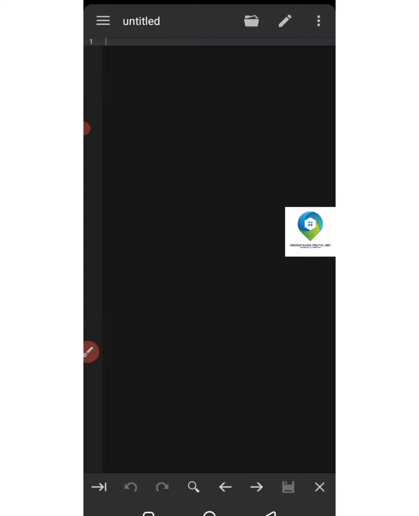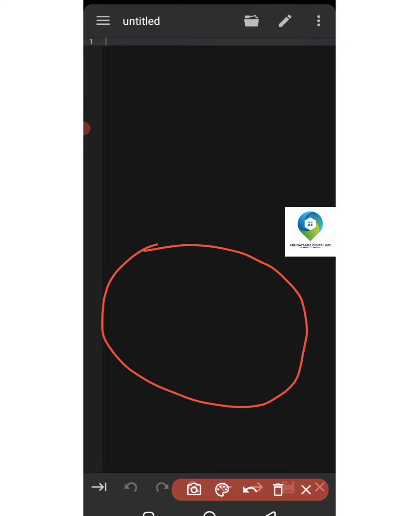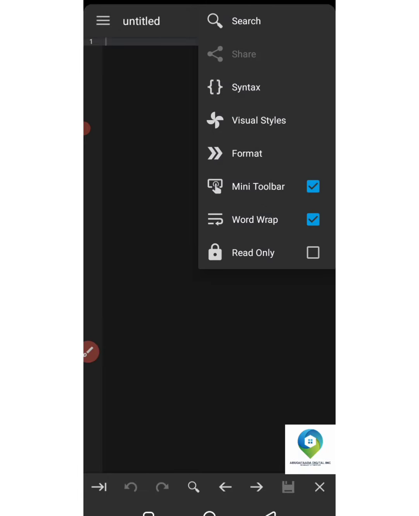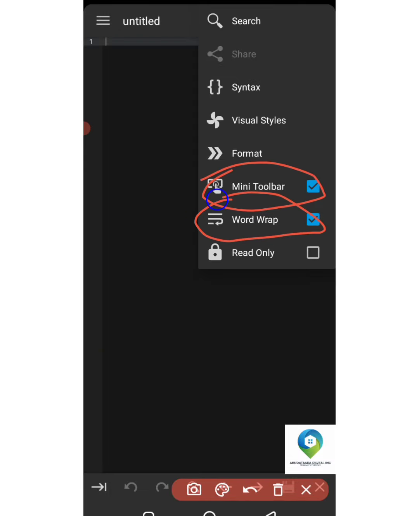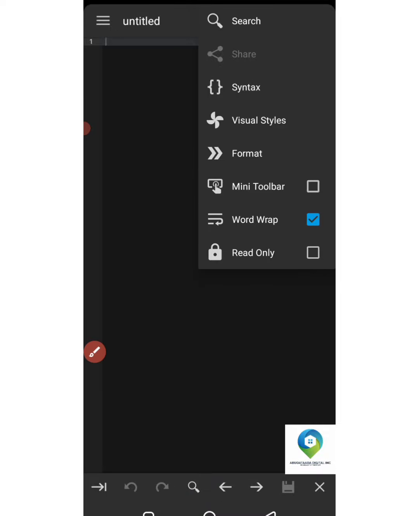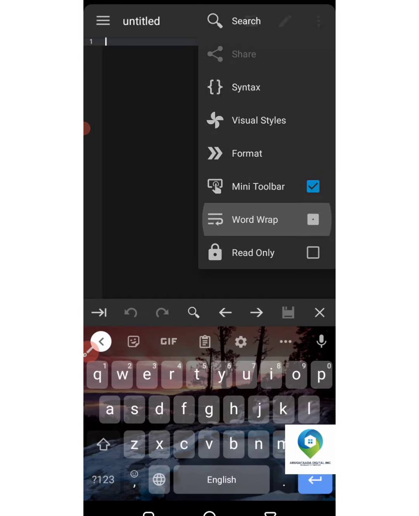The first thing you are going to do is click on these three dots here. Once you click on the three dots, you go to mark the mini toolbar and word wrap. Make sure you check them. Initially they may be unchecked on yours, but always make sure that you check them. When you check them, both of them should be blue like this, and you can see some other functionality there, like the format, the visual style and syntax, and we are going to be looking at them as the need arises.